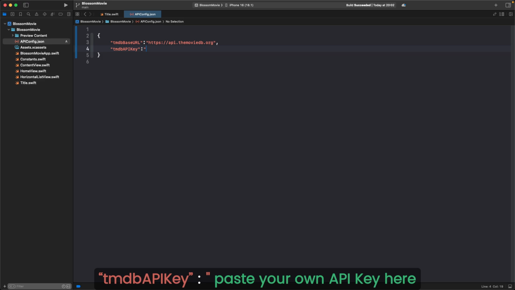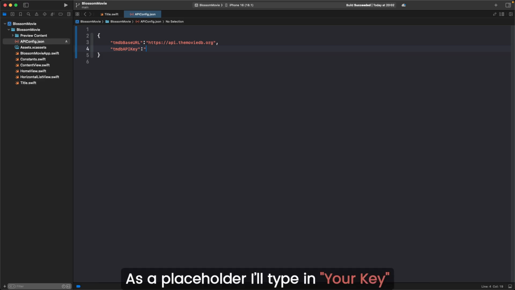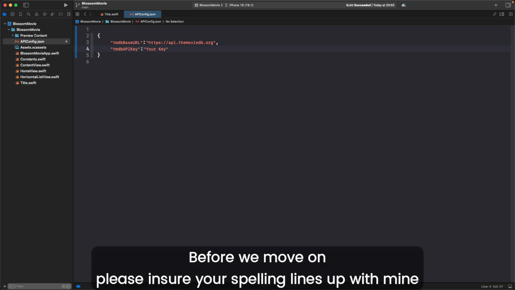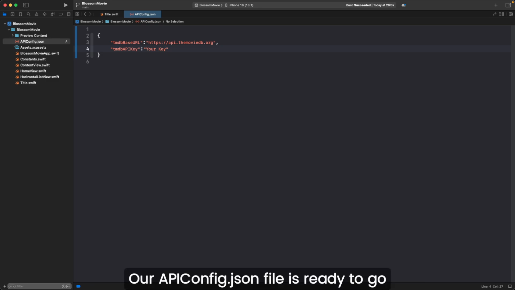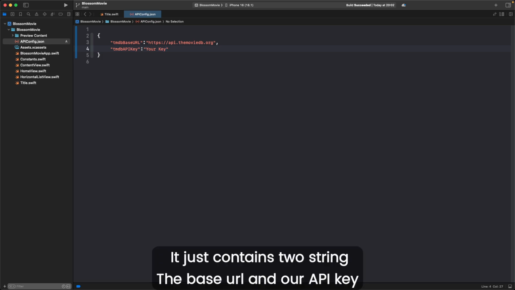Paste your own API key here. As a placeholder, I'll type in your key. Before we move on, please ensure your spelling lines up with mine. Caps as well. Our APIConfig.json file is ready to go. It just contains two strings, the base URL and our API key.